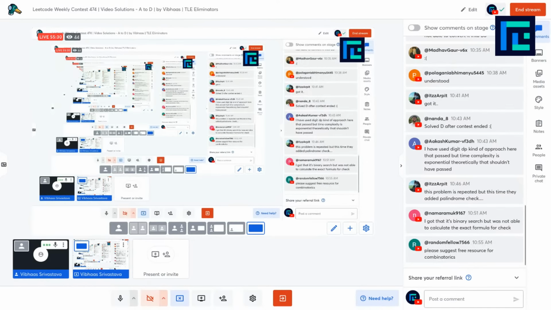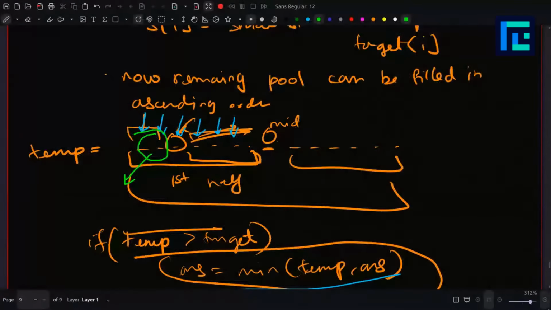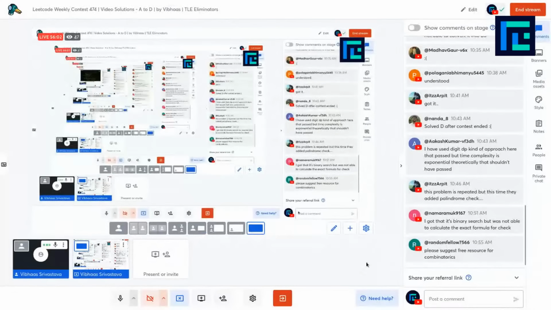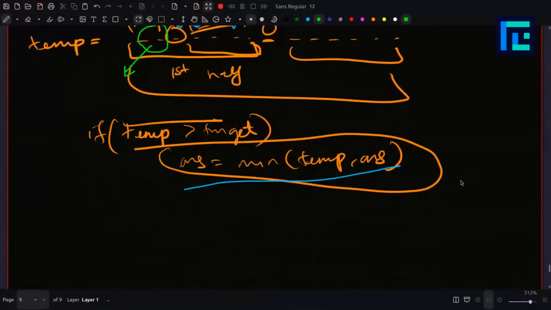Please suggest resource for combinatorics. As far as I know, there are TLE videos on combinatorics, but to be honest, for CP there is not exactly a resource. Obviously, you can use the TLE Eliminators course for the videos, but mostly you learn some basic theory of combinatorics from some math book. After that, you just solve problems and see the editorial, and you'll understand how to use combinatorics for CP.